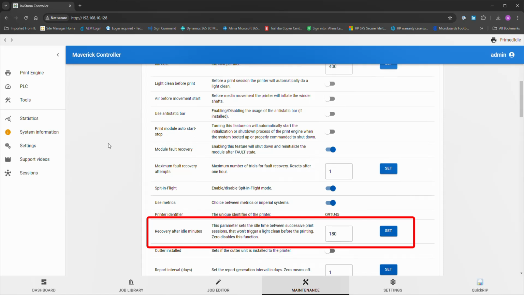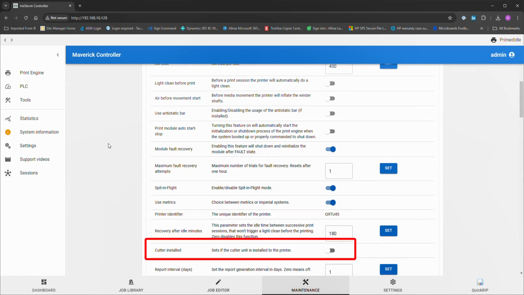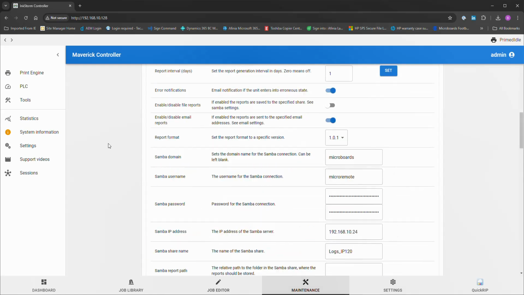At 180 minutes, if there is more than 180 minutes between print jobs, a light clean will occur at the start of the next job. Cutter install will be enabled if a cutter module is installed on the printer. Report interval is how often reports will be generated.